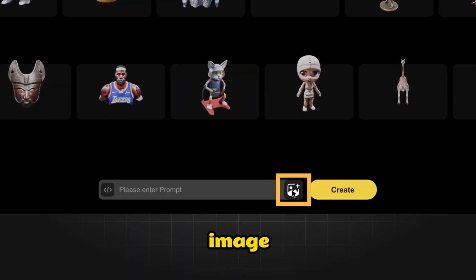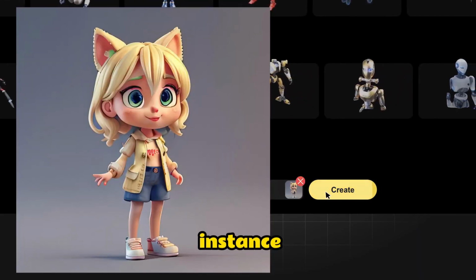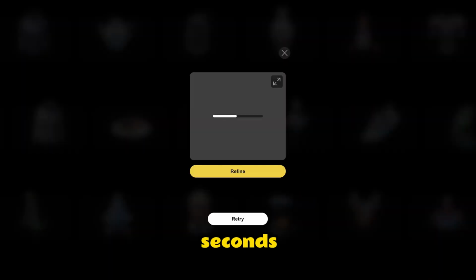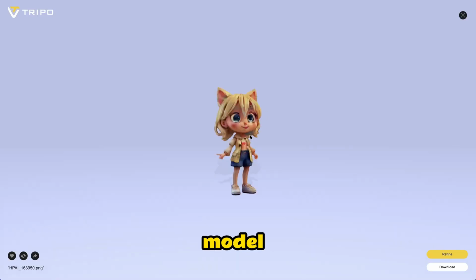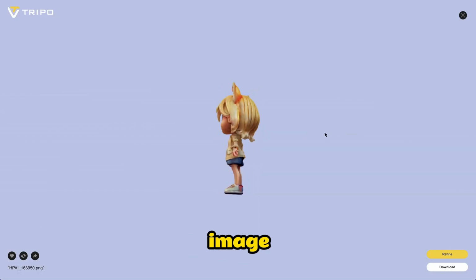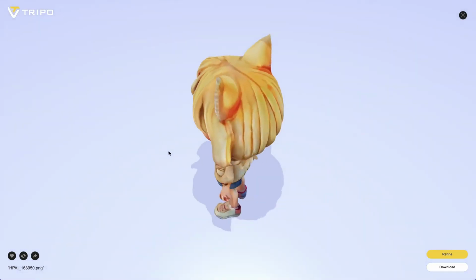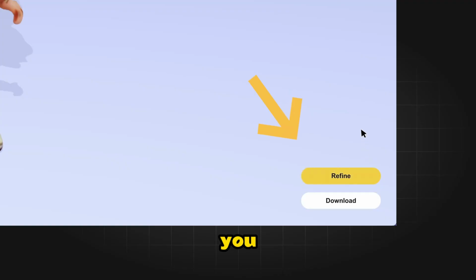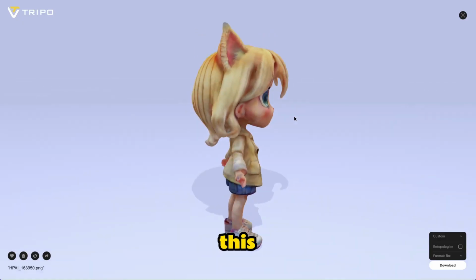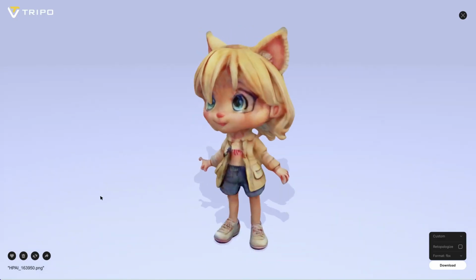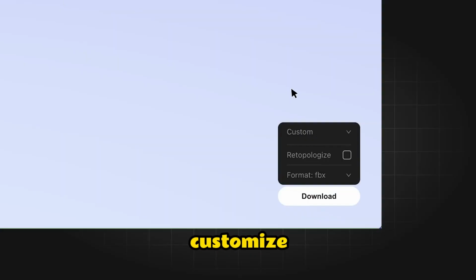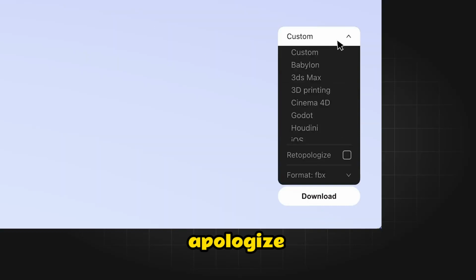Here you can upload your image. Take this one for instance. Click on Create, and seconds later, we have this rough 3D model generated based on the original image. Not so perfect, but you can click on the Refine button to get a better version. After refining, this one is better now. You are able to customize the output format and retopologize level and save the 3D model on your device.